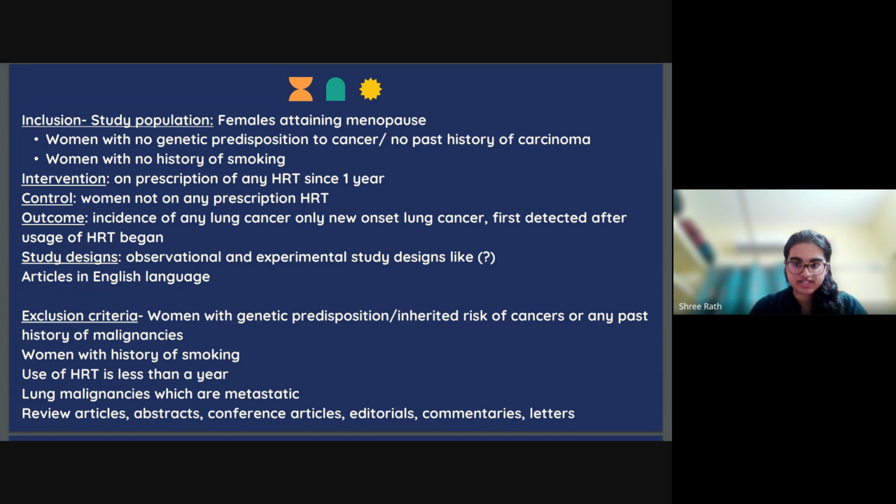Women who already have some risk of metastasis or any family history of lung cancer, it may be that HRT may not have caused the said incidence of lung cancer. And women, obviously, with no history of smoking, because that itself is the strongest risk factor for lung cancer. Then the intervention would be prescription of any form of hormone replacement therapy for 1 year. We've taken 1 year as a cutoff value here.